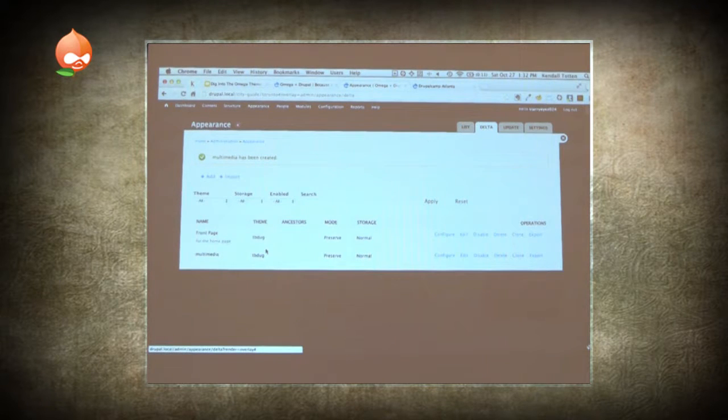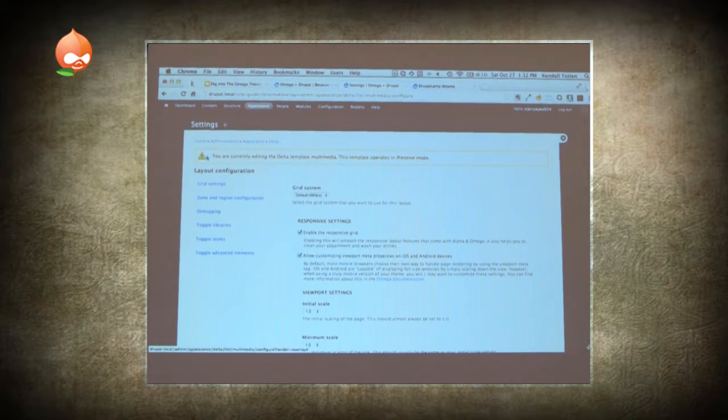It creates the template for you, and then you have a couple of options here. You want to click on Configure to actually get into the theme settings, and this is going to look identical to your Omega theme settings. They gave you a nice big label at the top here. It says, you're currently editing the Delta template multimedia, because they want you to remember, this is not your regular sub-theme. You're in a template. This is something separate. So change whatever you need to change here.